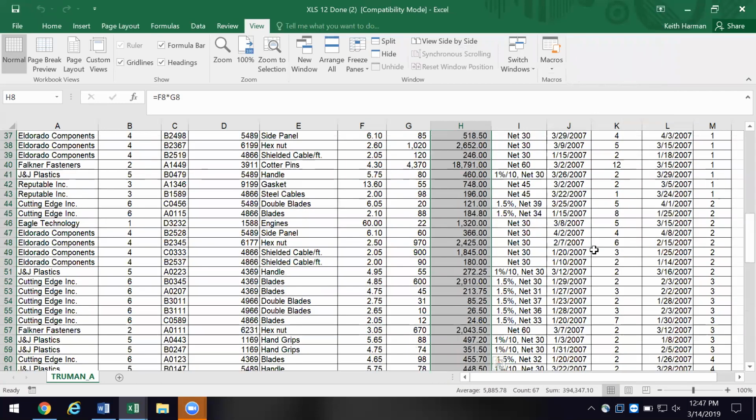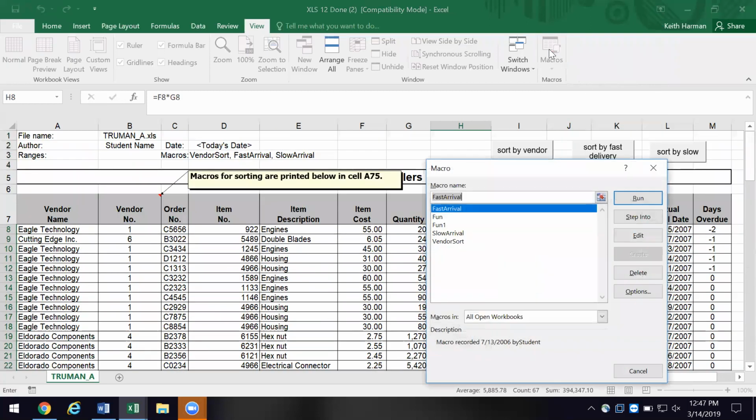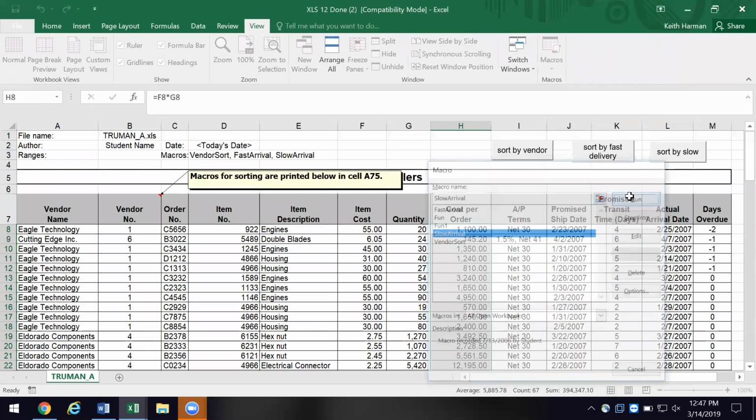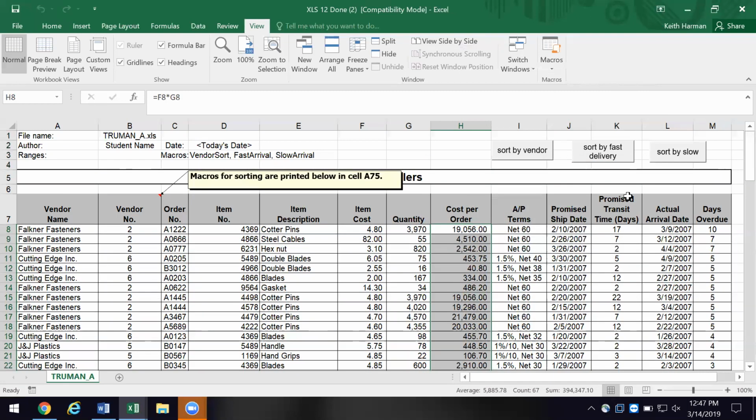And there's our data at the bottom. We can go back up into the macros and let's run the slow arrival. Okay? And it gave us the slow arrival. So it just simply copies our keystrokes. That's all it's about. Okay?